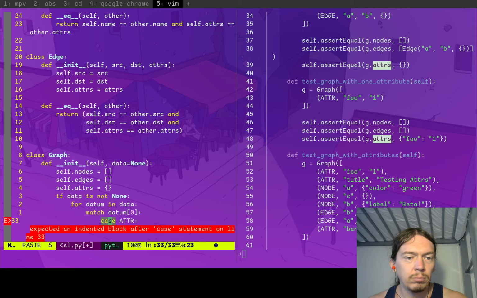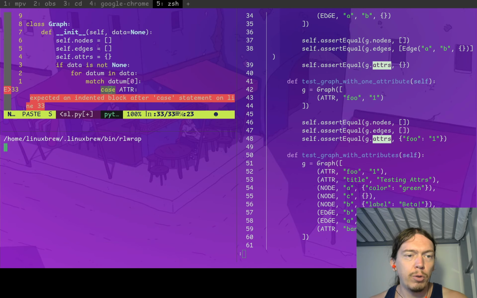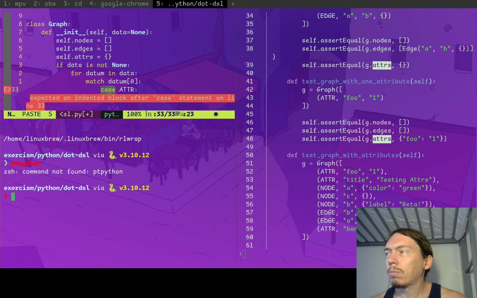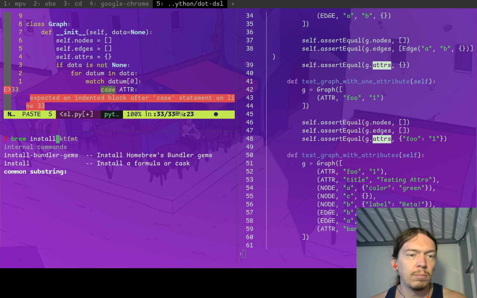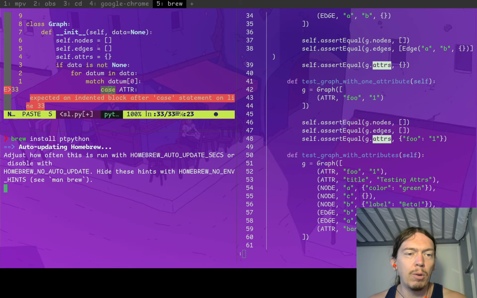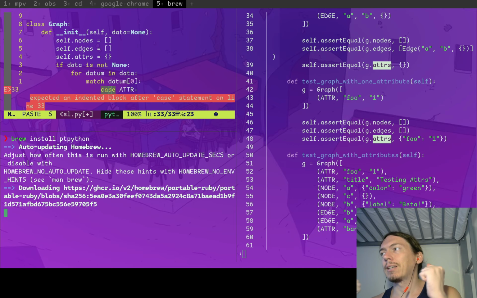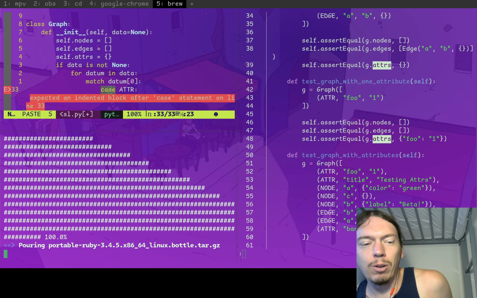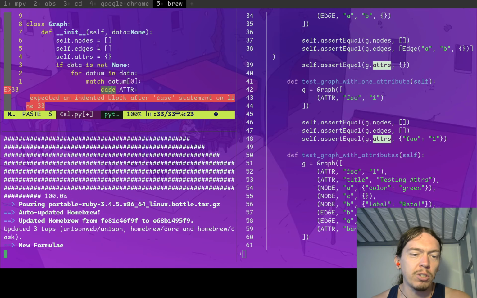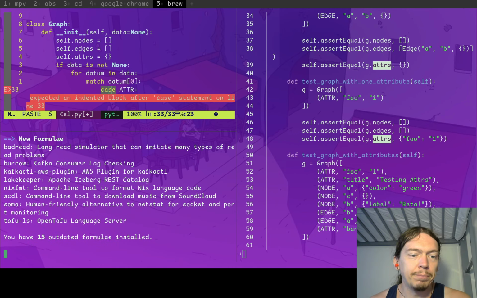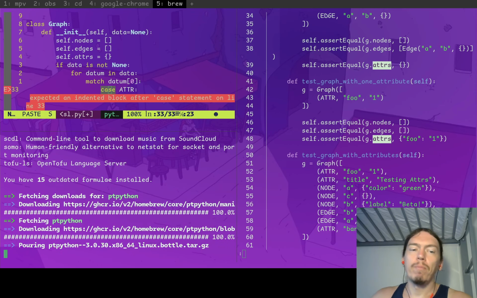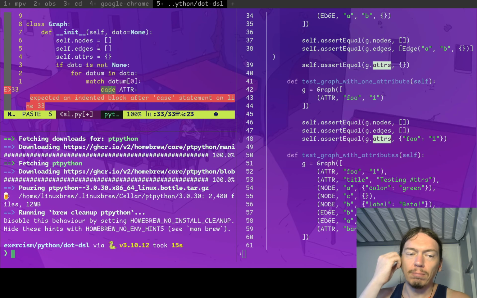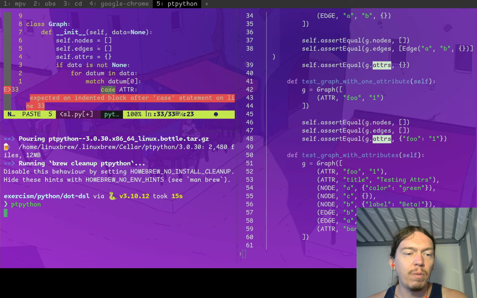Do we even have to say that? Like, if we just go... Do I not have PT Python on this one? Hit me with it. We want PT Python. Come on. So it won't be configured or anything, but let's see how it looks. Okay, PT Python.